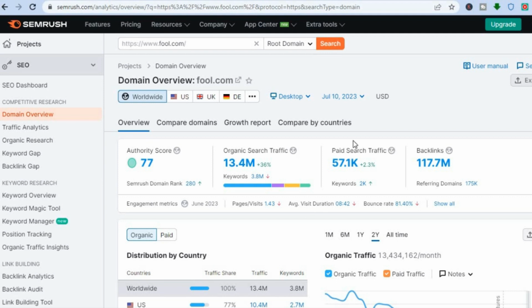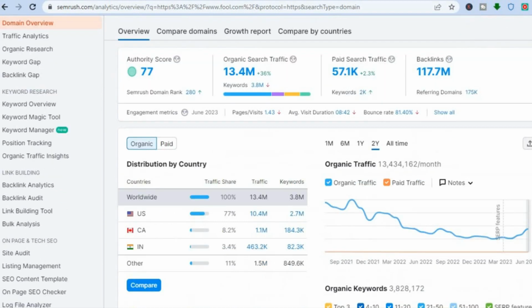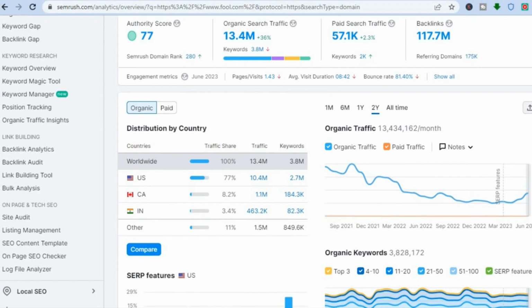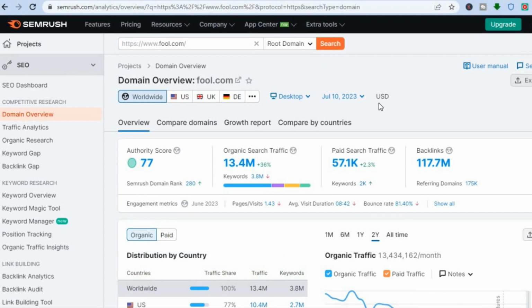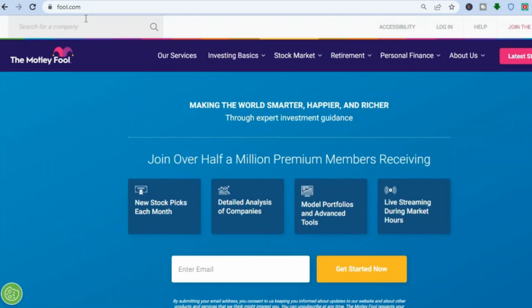And to do that, all you'll need to do is go onto semrush.com. Once you have done that, you can either choose to analyze someone else's website or you can analyze your own website and see how you can make improvements. For example, I will be analyzing this website by the name of fool.com. So all you will need to do is simply copy the URL.